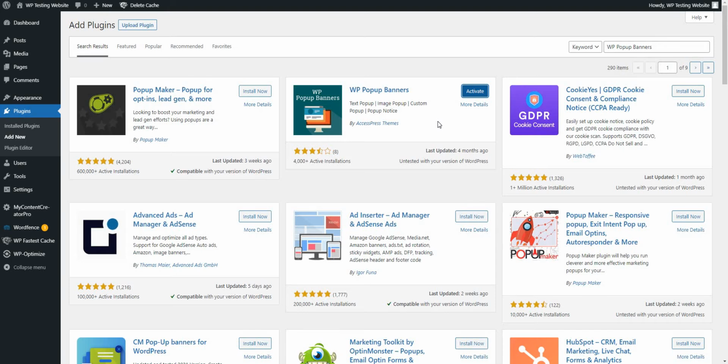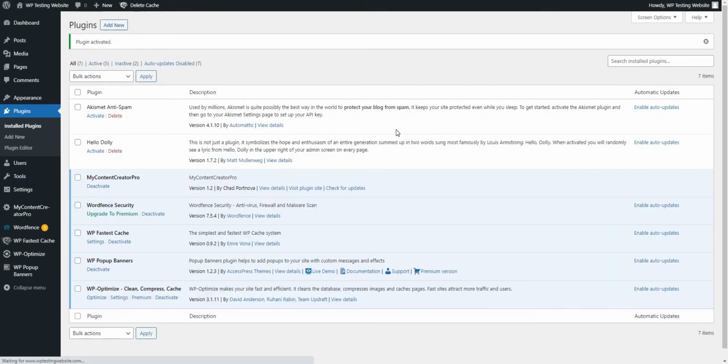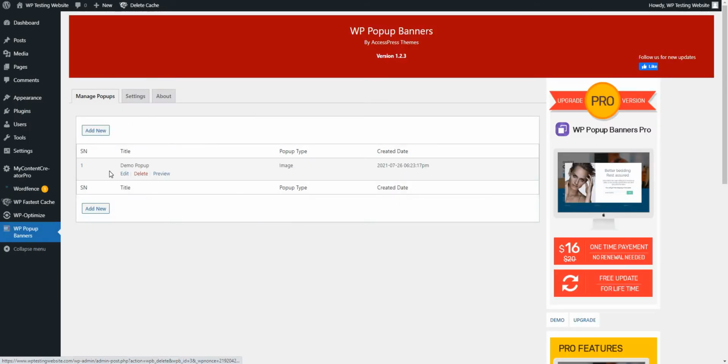It's just the version, WordPress 5.8 just came out, so I'm sure within the next few days or a week this WP pop-up banners will update it. But like I said, there's nothing wrong with it. I've tested it on WordPress 5.8 and there are no problems, okay? So now we click activate. Alright, now we can come right over here, WP pop-up banners.